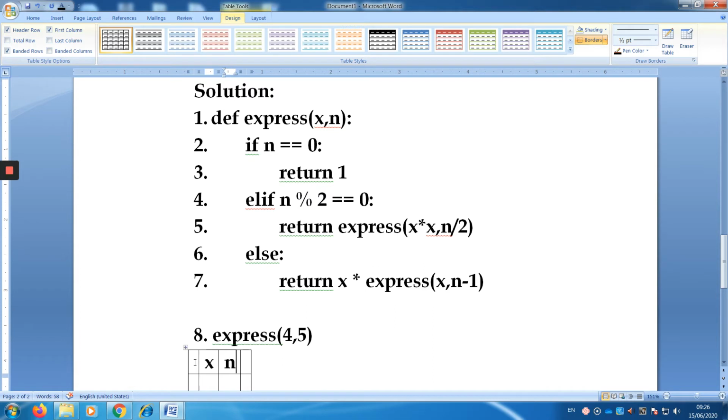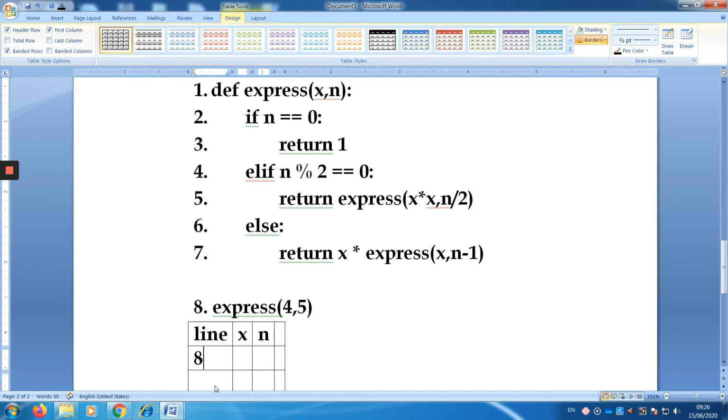My program starts with line number 8. I am mentioning the line numbers for the user's convenience. It is not necessary that you write like this, but for your understanding, we are doing it like this. Express is a function which takes two parameters and you are calling it like this: express of 4 comma 5. The value 4 is assigned to the variable x and the value 5 is assigned to the variable n. So this is my first function call.